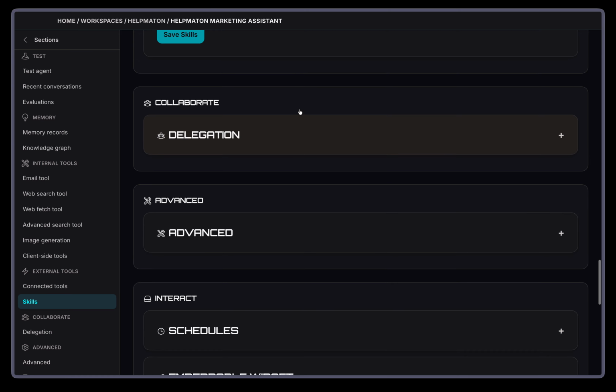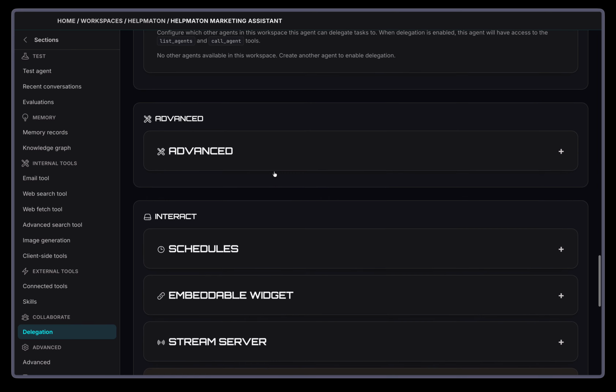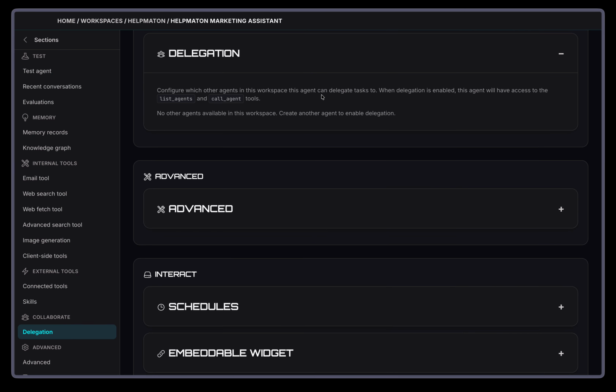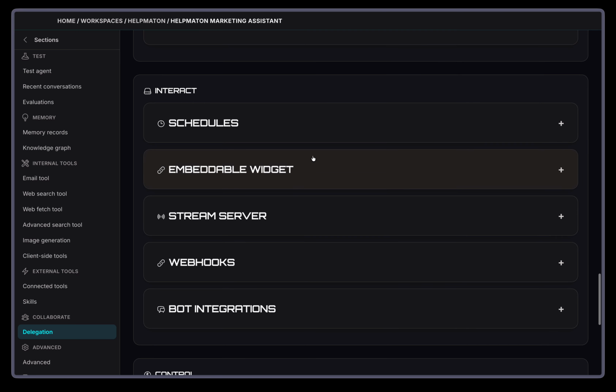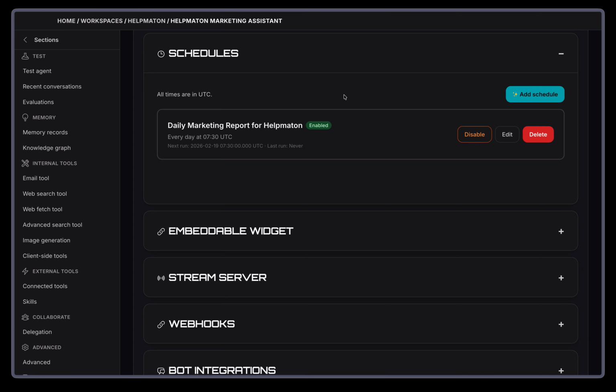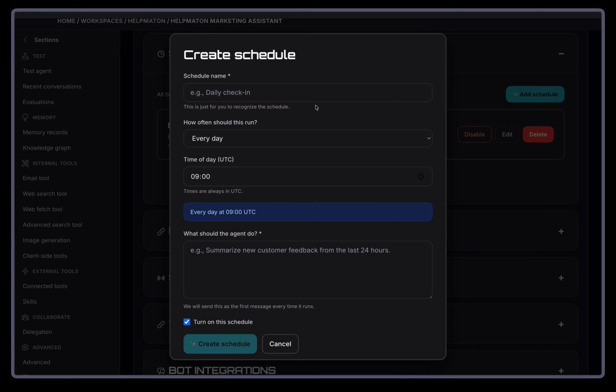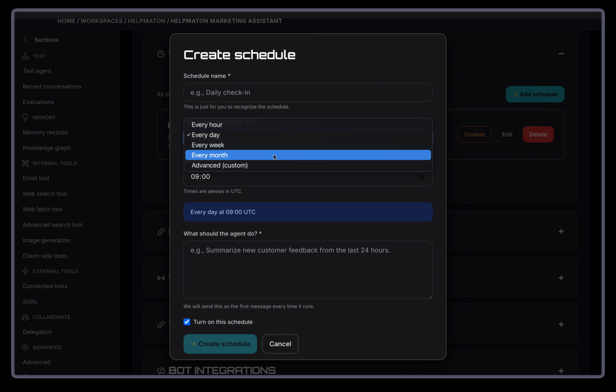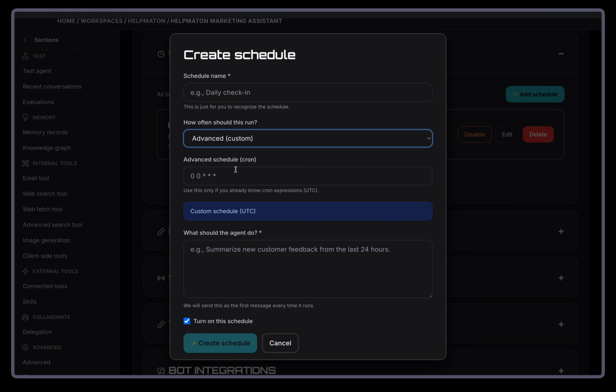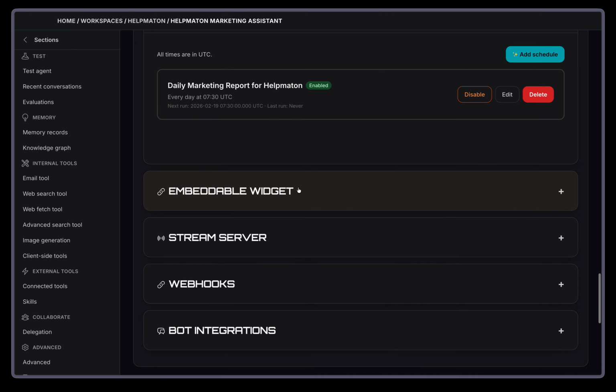What else? Yeah, and collaboration. You can have delegation between agents, and how to interact with agents. You can put an agent on a schedule, and the schedule can be every day, every week, every month, or a custom one, where you just put a cron expression here, and then you write a summary of what you want the agent to do, and it will do it.